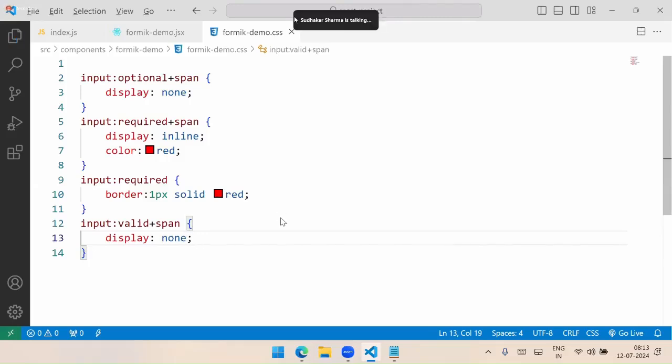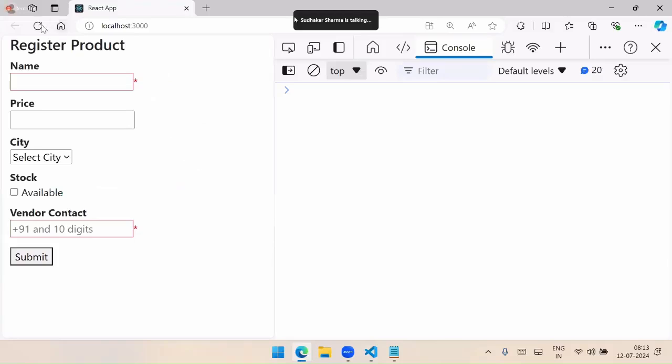If input is valid, it should not display anymore. That means now what happens here is you click and start typing something. That star mark will not be there. And if you don't type anything, then automatically it will come. When you type something, then it will be hidden. This is pure HTML.